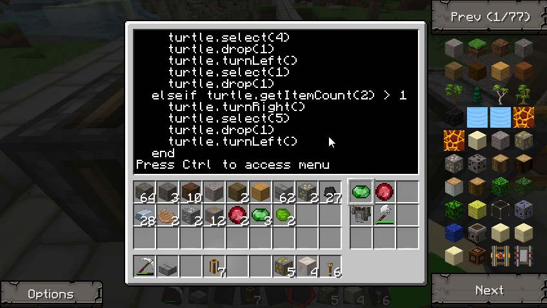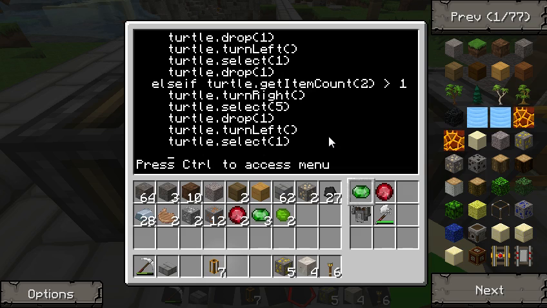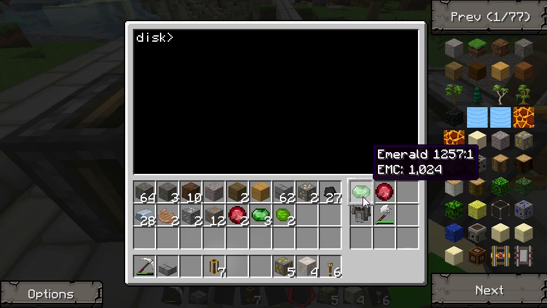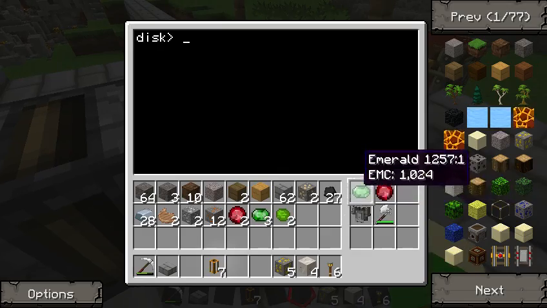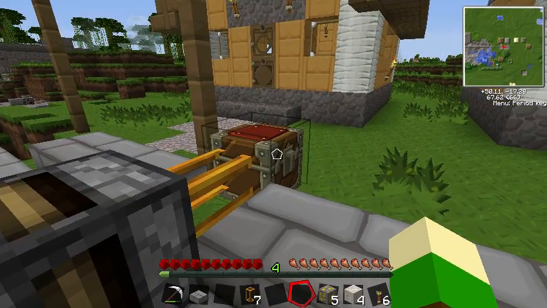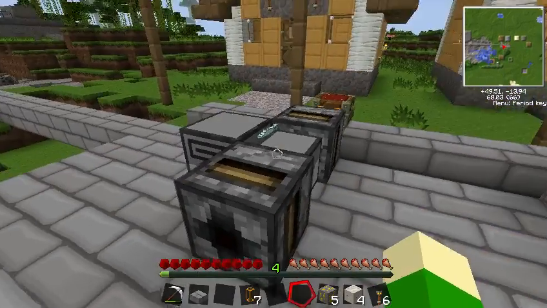And here they've given us a ruby. So we'll do turtle.select 1, or sorry, the ruby is slot 2. Select 2 and turtle.drop 2. So hopefully, if this works correctly, if we give him an emerald, he'll turn to the right and drop a chest plate, and then turn back to the left and put the emerald that he got into the chest. So let's go ahead and give this a shot.